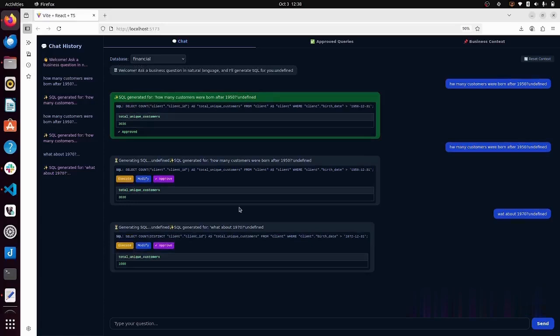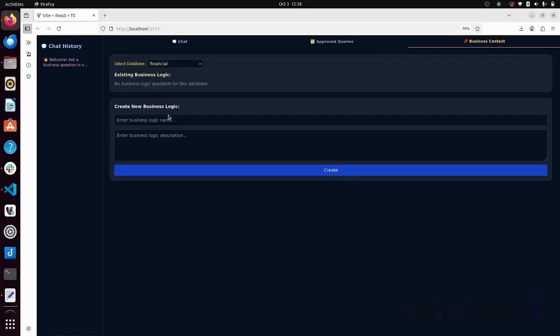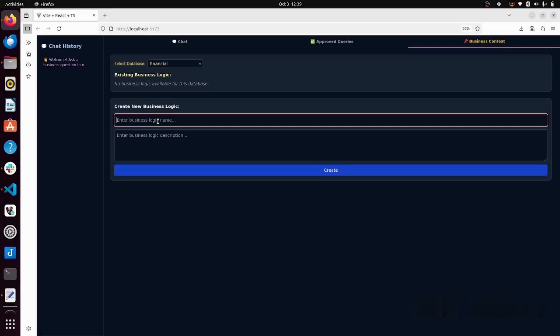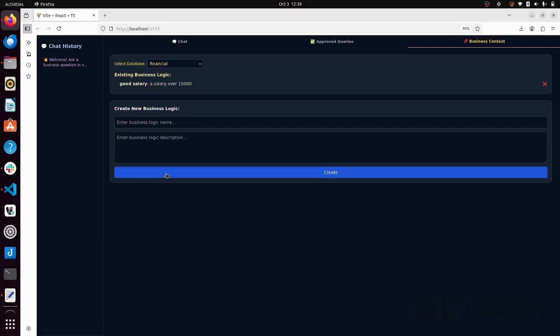We can also add context ourselves. It's in the Business Context tab. So we can generate a business context here. For example, let's say create a business context named Good Salary. And let's say good salary means a salary of 15,000. And we can add that.